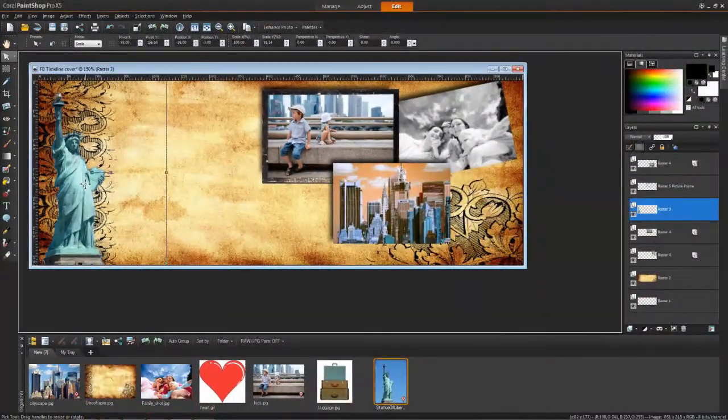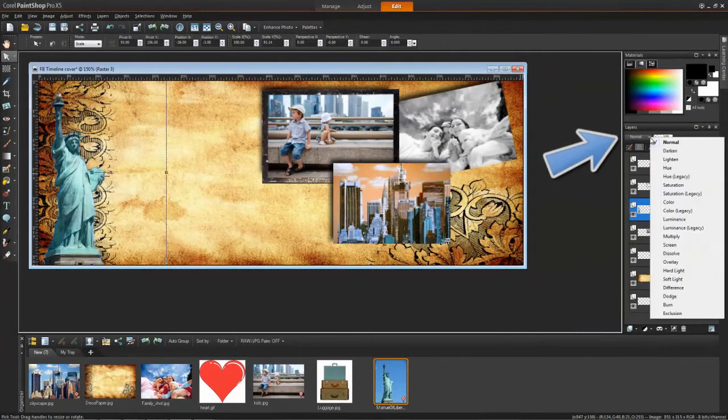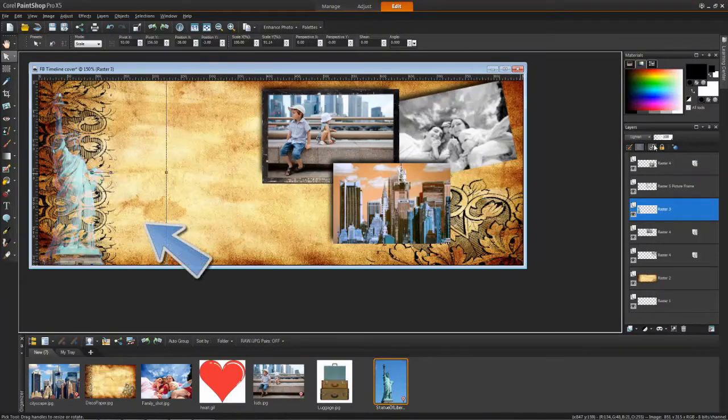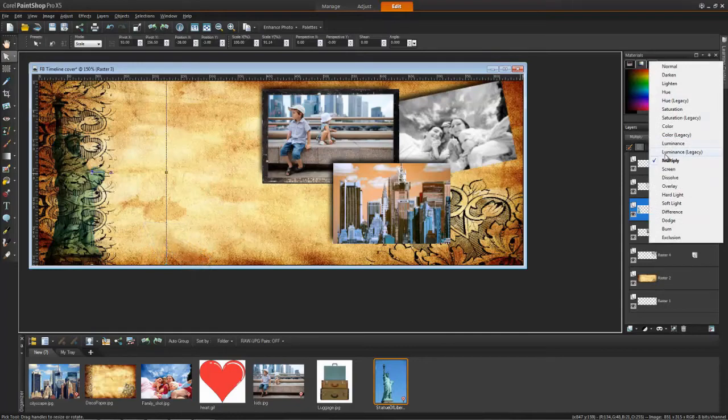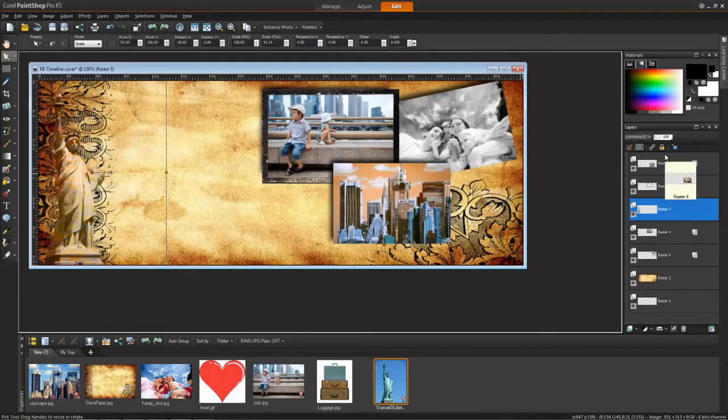To add an additional effect on the statue, I'll use the blend effects in the Layers palette. These effects show various results from blending the current layer with the one underneath it. Here is one that I think looks nice for this collage.